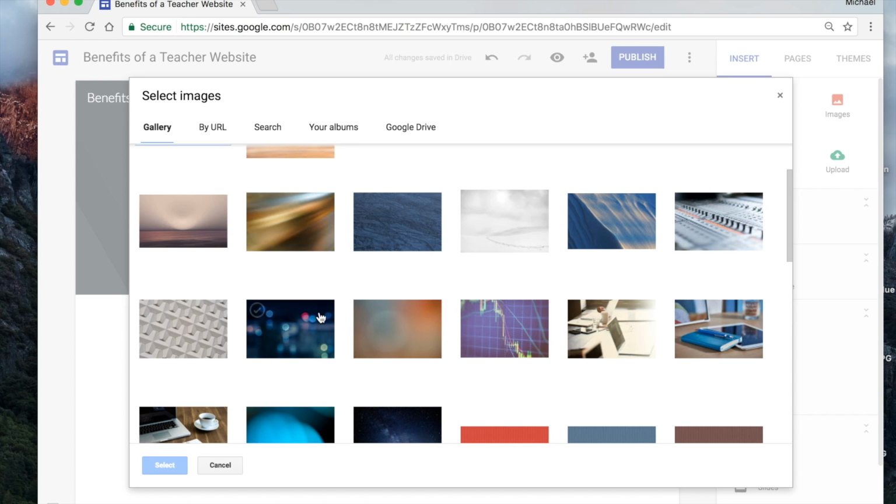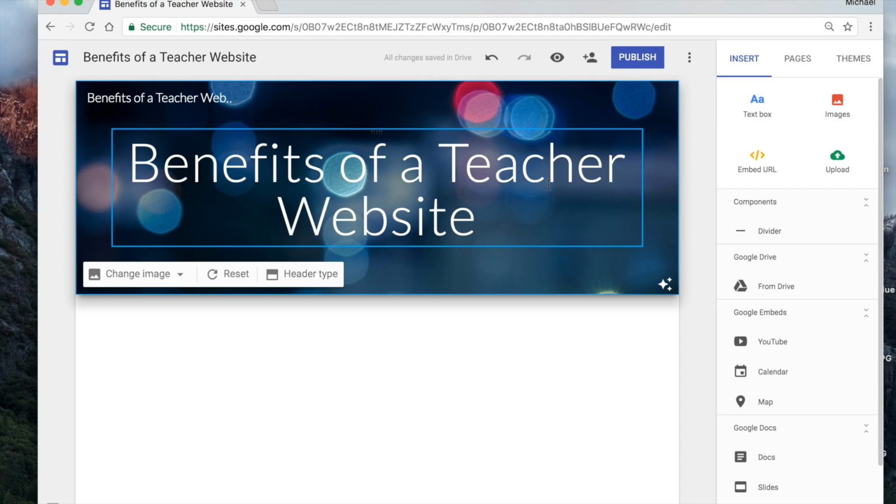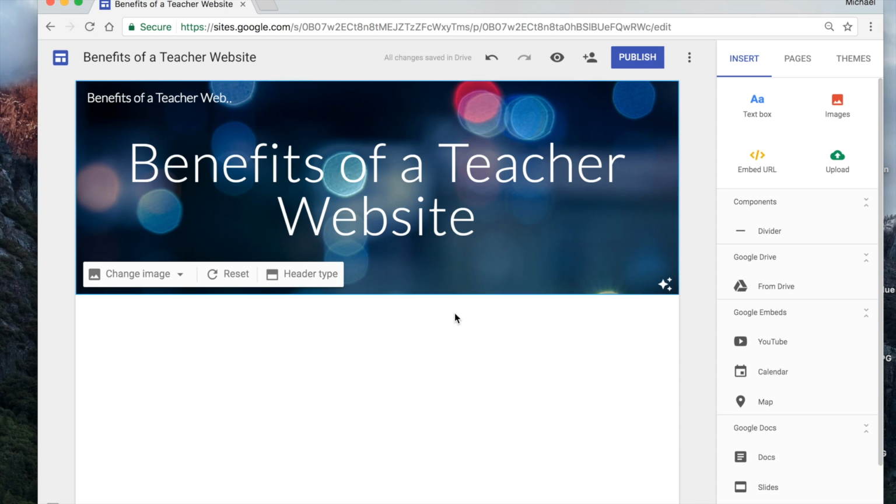So which one are we going to pick? This one's kind of fancy. And we'll hit select. Now, one of the things you notice is that it says it's adjusting for readability. So depending on the picture you select for the background image, it'll change the contrast so that you can see and read very easily the words that you type up there. All right, so now we've got a start on what our website's going to look like.